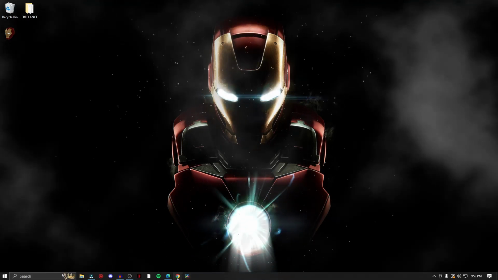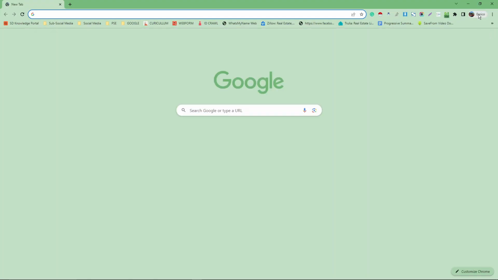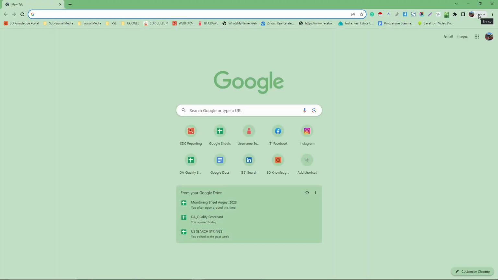Basically open your Chrome once again and choose the account you have logged in. The key here is having an account signed in on Chrome to make this easier. So I have two options for you. First one is click Control, left shift, and letter T. And basically all of those tabs have been restored.